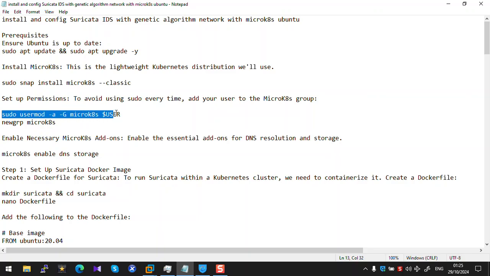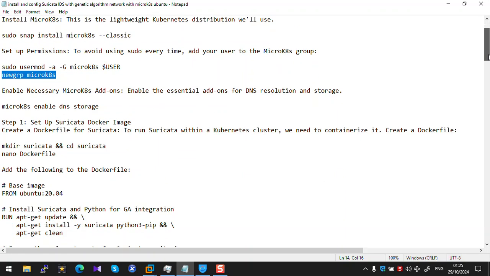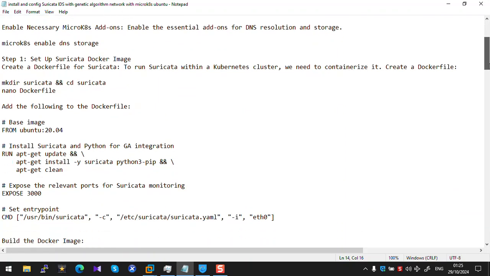User mode, and create a new group with the name microk8s with this command, and enable necessary microk8s add-ons, for example DNS and storage add-ons with this command, and set up the Suricata Docker image.